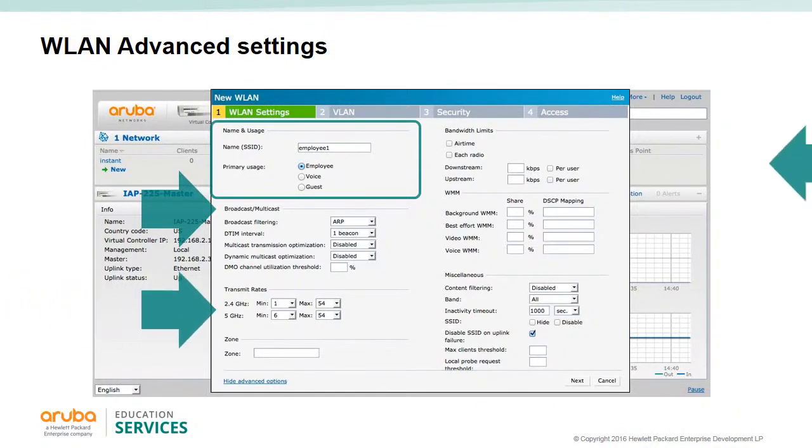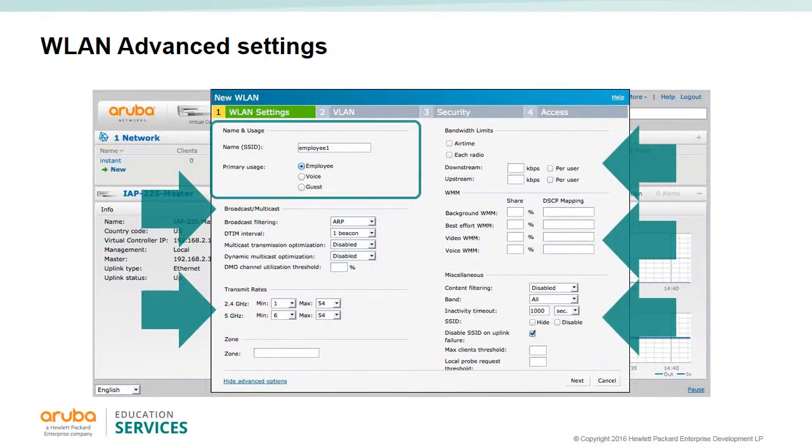transmit rate selections, bandwidth limitations that will be imposed on this SSID. WMM parameters can be used when dealing with voice traffic. Miscellaneous parameters such as content filtering and band. Zones can be selected to limit a wireless LAN to a specific IP in a cluster.